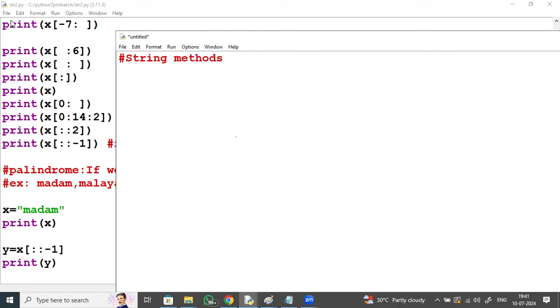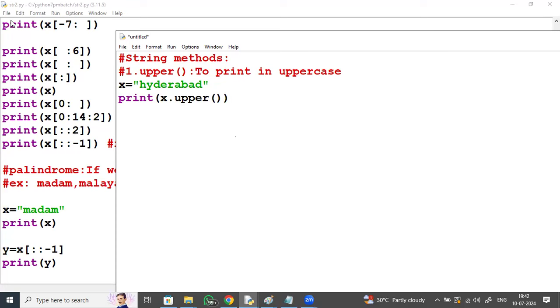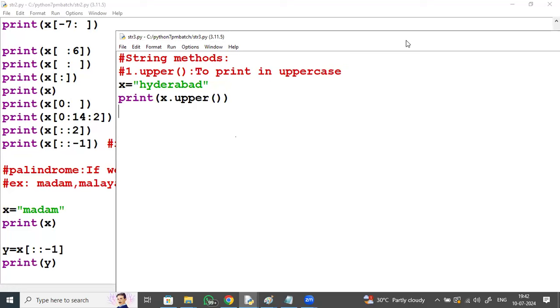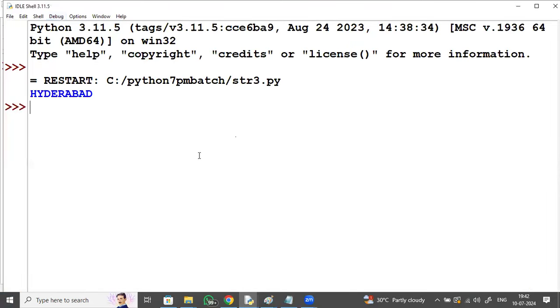String methods. First one, upper, to print in uppercase. x equal to Hyderabad. Either a single word or a line or a paragraph, you want to print everything in uppercase. X is the string dot upper. Everything it is going to print in uppercase. Save it first. To print a word or a line or a paragraph in upper, just store in X. So everything in uppercase.